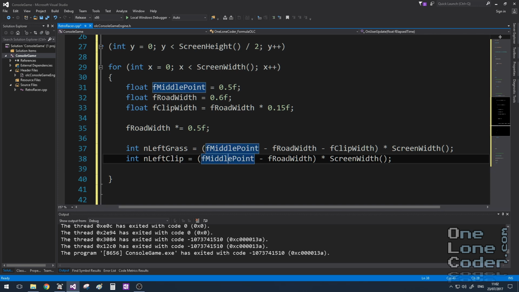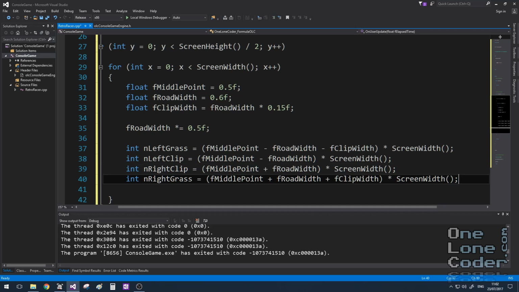So it's exactly the same calculation, but I don't need to include the clip width this time. And because we halved the road width before, doing the right-hand side is the same now, except we're doing pluses instead of minuses. So we're exploiting the symmetry in order to make things simpler for us to do. Now we just need to colour them in.